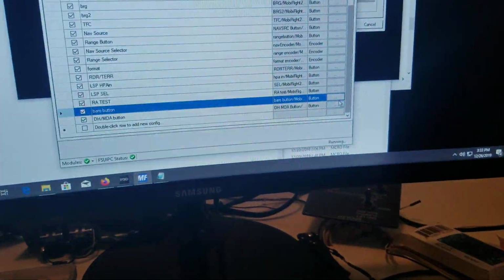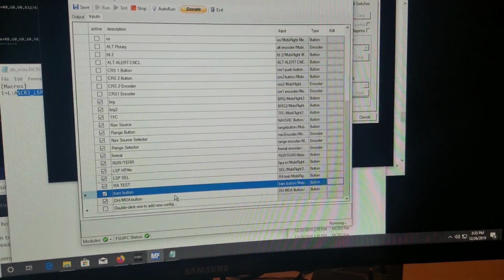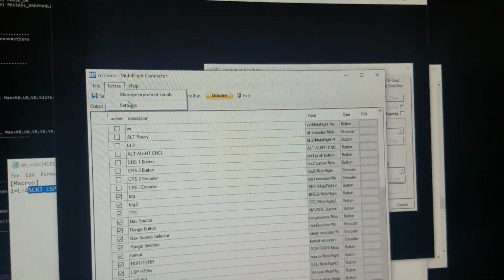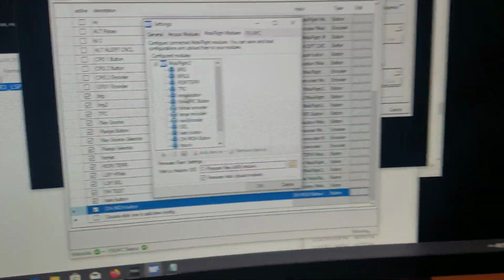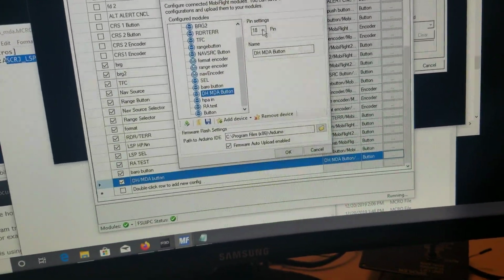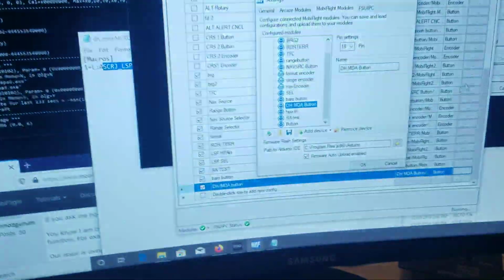But when I assign it now, I'm just going to show you this. Let me go into one that I can... When I go in and assign it now, I go over here to extras, settings. This pulls in my Arduino board here, and I'm going to show you this DHMDA button is assigned to pin number 18. So these all have pin numbers on it, of course, and this pin number 18 is running into my button, so when I push it, it's firing off pin number 18.